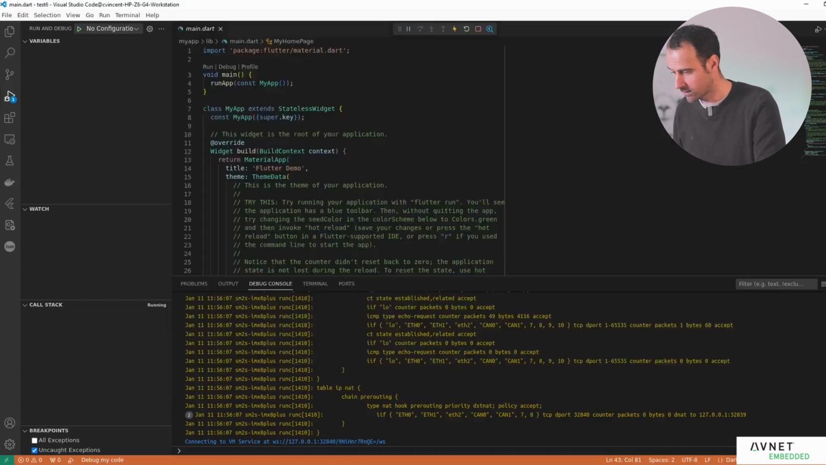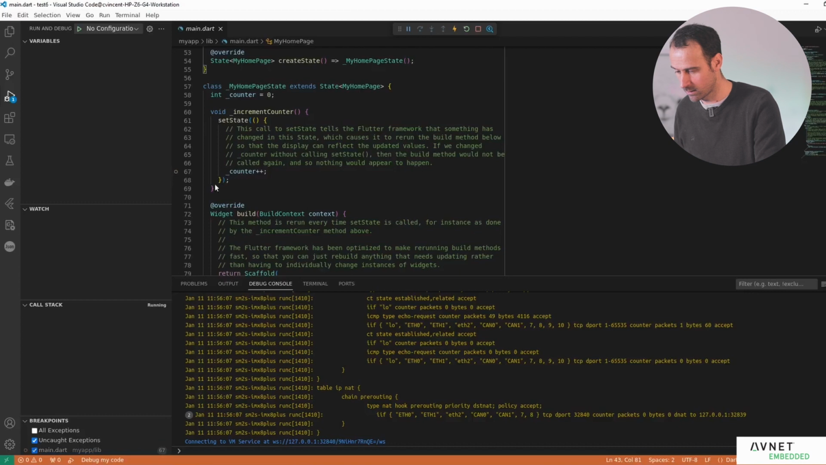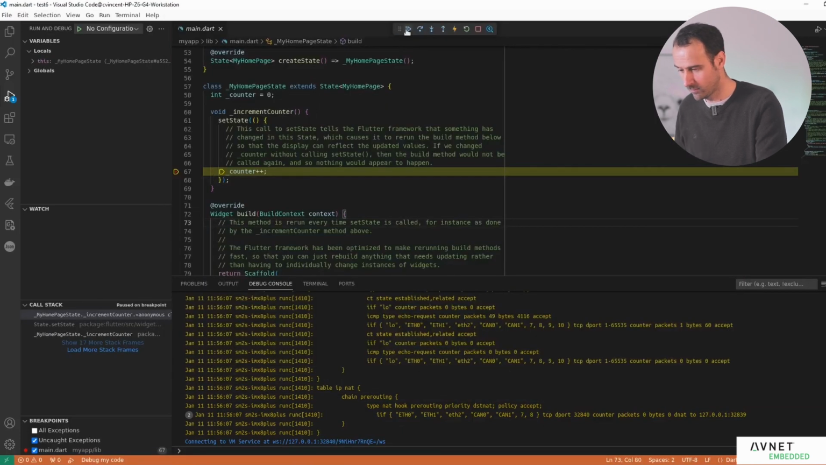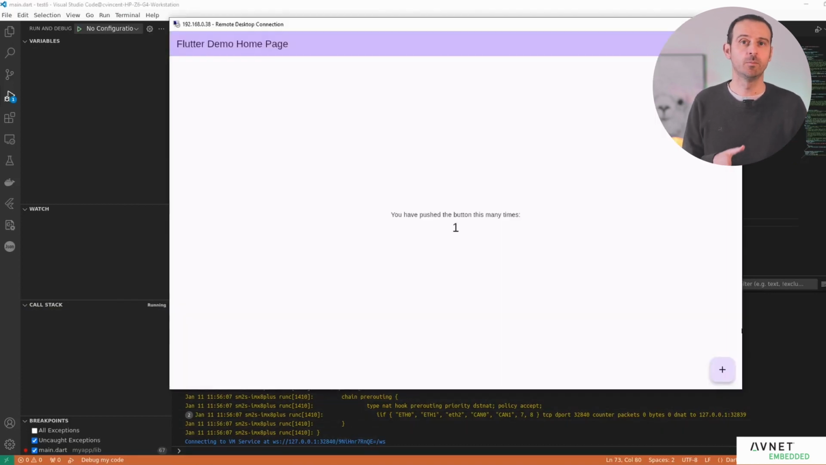It's done. So let's set a breakpoint in the increment counter function. And now I get back to the remote display, and if we hit the plus button on the HMI, then boom, we stop on the breakpoint. Perfect. So you can see you're ready to debug applications using Flutter.